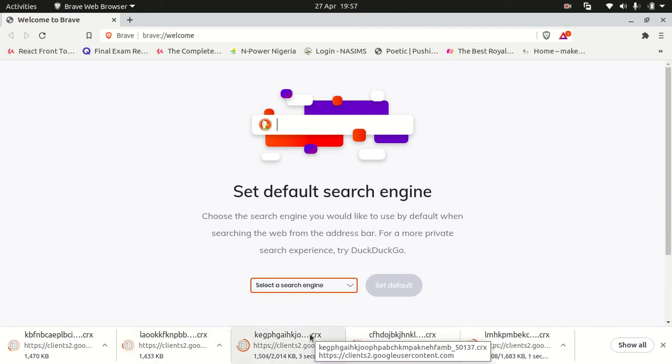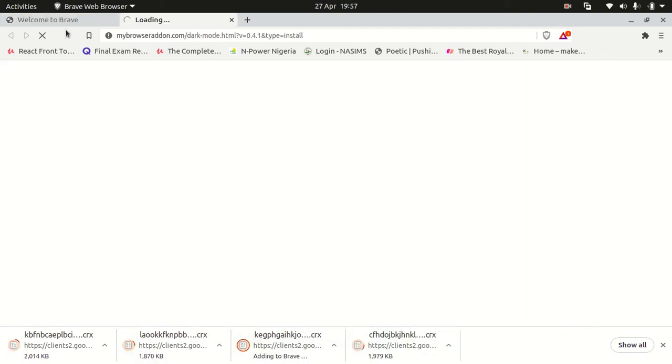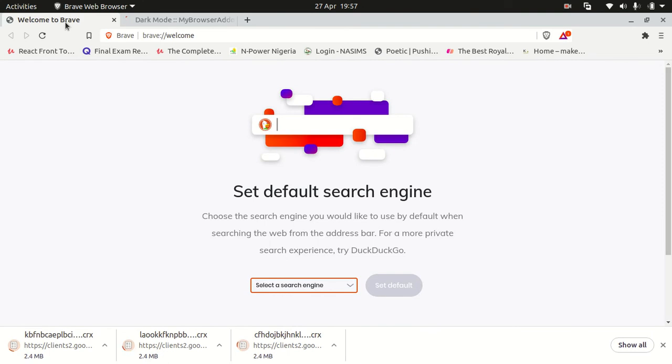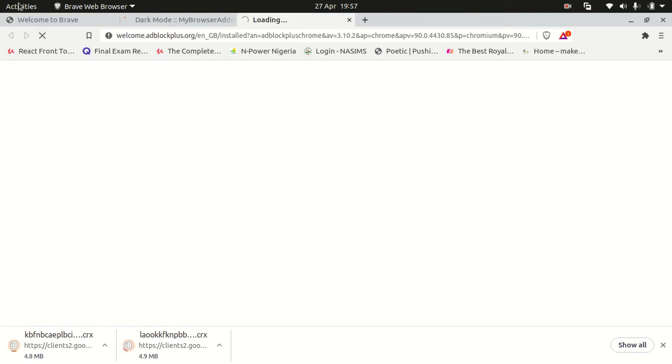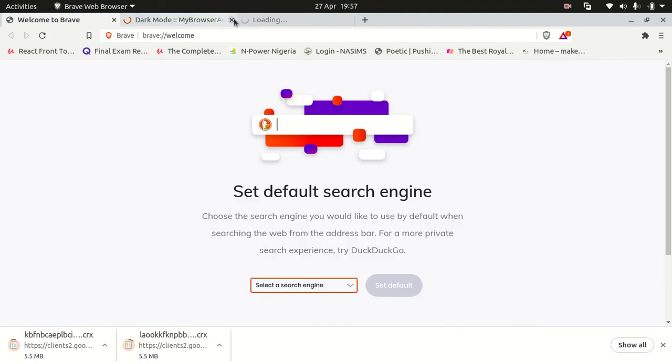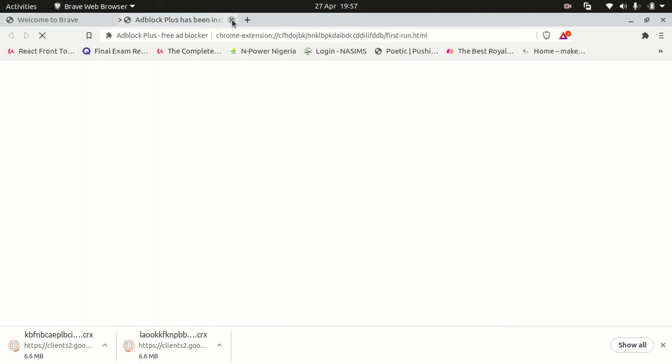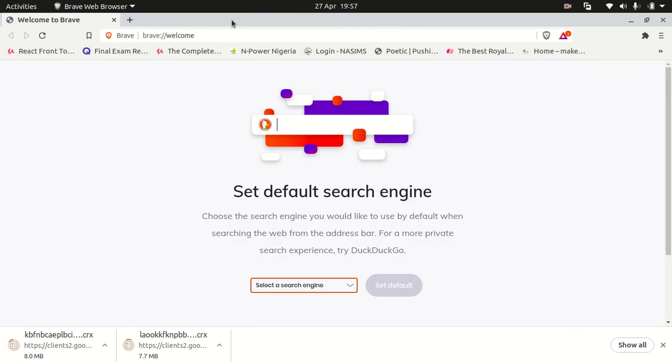So it's installing them here because I said I wanted to import my browsing history from Chrome. Let me wait for this to finish installing. Let me close this. Okay.